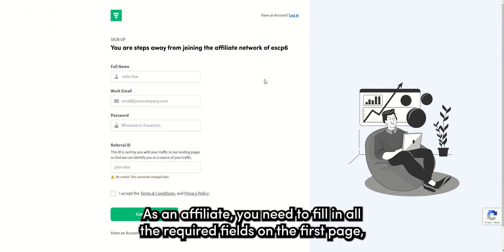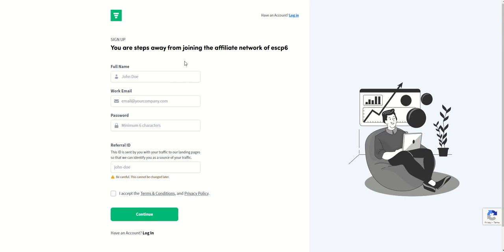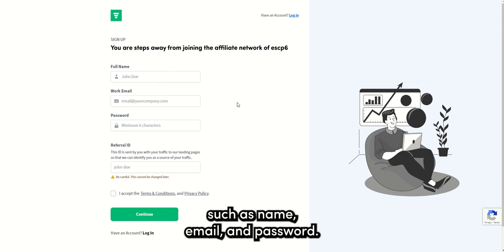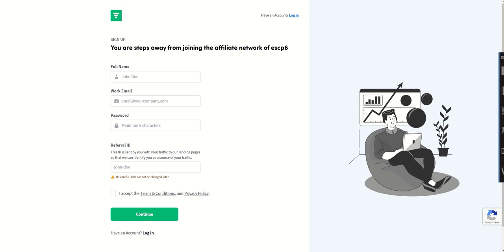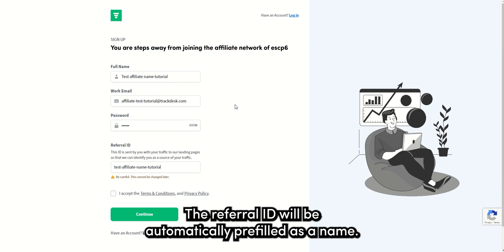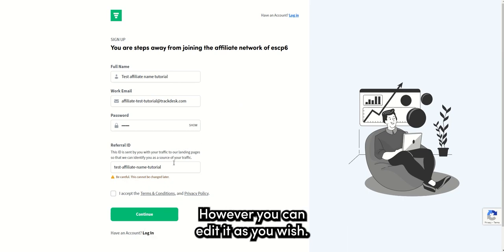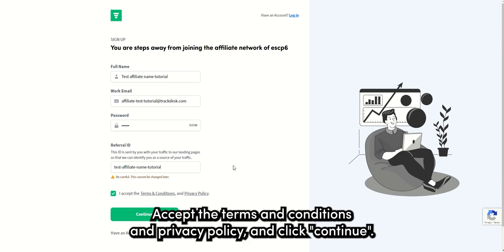As an affiliate, you need to fill in all the required fields on the first page, such as name, email, and password. The referral ID will be automatically pre-filled as a name. However, you can edit it as you wish. Accept the terms and conditions and privacy policy, and click Continue.